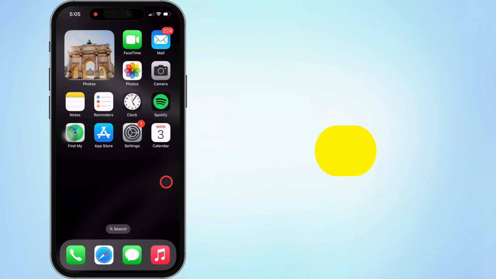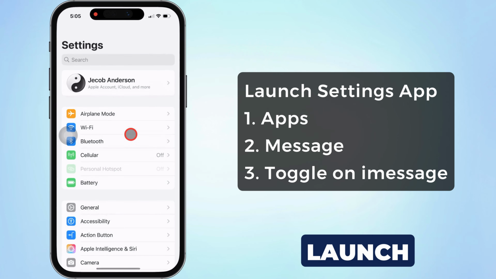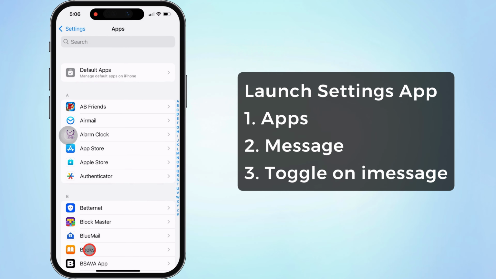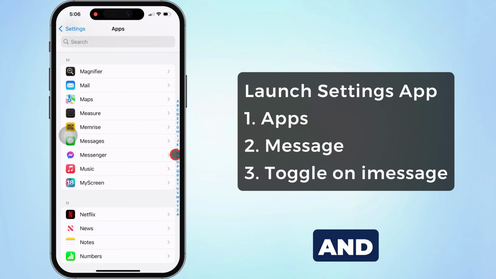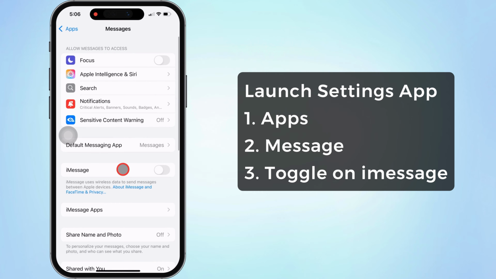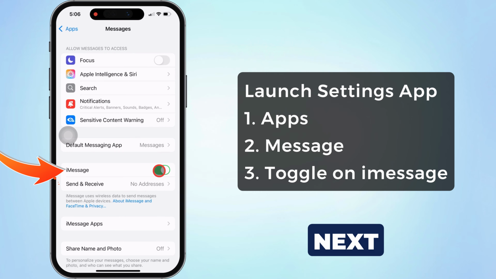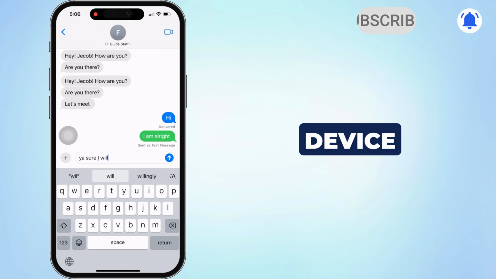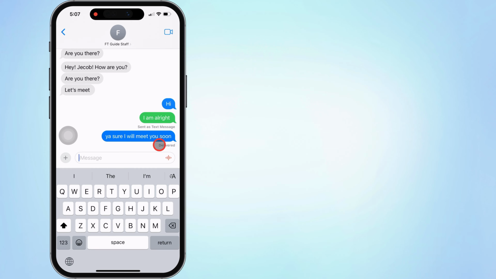Turn on iMessage. To do so, launch the Settings on your iPhone. Scroll to the Apps section. Then, scroll down again and open the Messages settings. Here, turn on the toggle next to iMessage. Now, when you send a message to an Apple device, it sends a blue message.